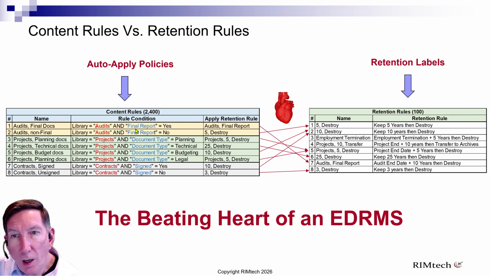For audits above, we only have 2 situations. You are either the final report, which is yes, or you're not, which is no. Each one applies a different retention rule because the final report equals yes has a much higher retention value than the other documents that were used to create the final report.